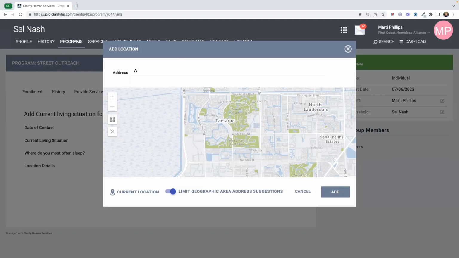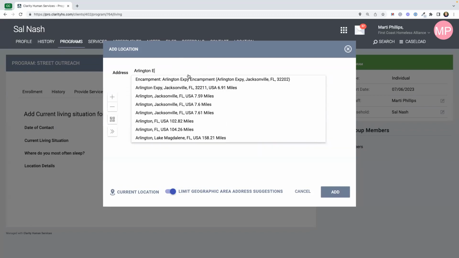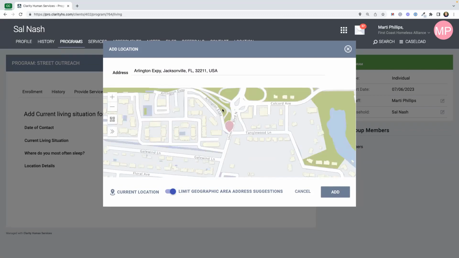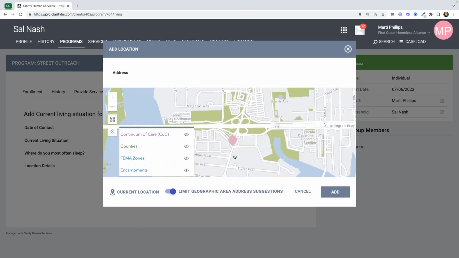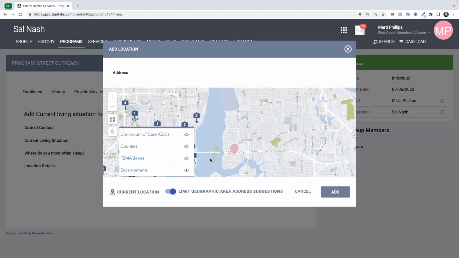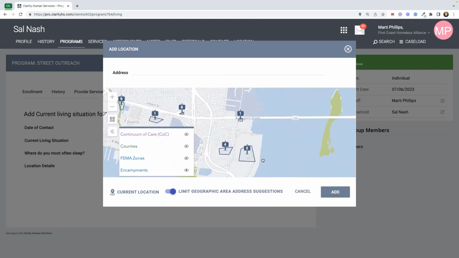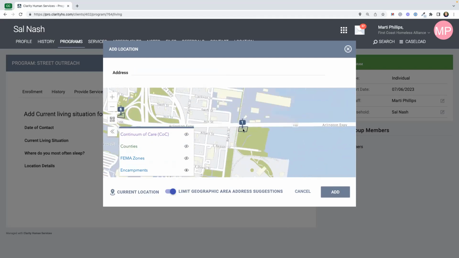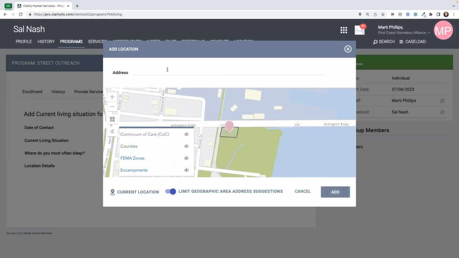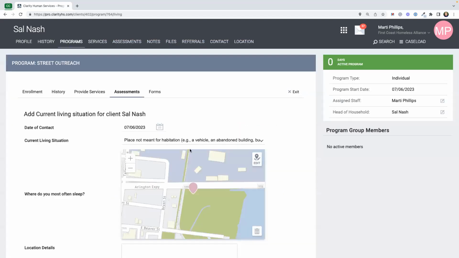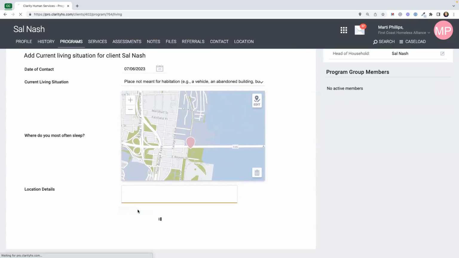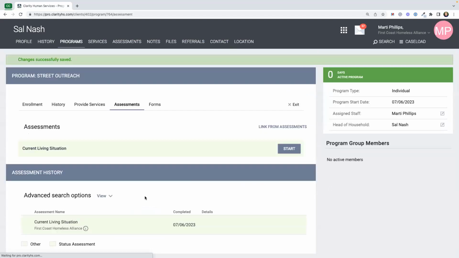So let's say that Sal is staying in that Arlington Expressway encampment that we were just working in. I'll go ahead and do that there, or I have the option to turn on my encampments view. Let's say Sal is new to town. He knows he's staying in an encampment, but he doesn't know exactly where. I can turn on my encampment view and I can find the one that he's staying at and add him.